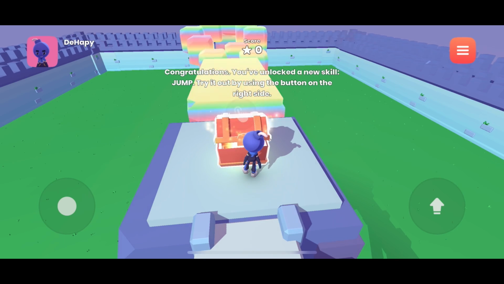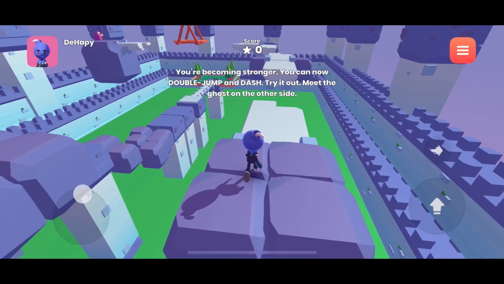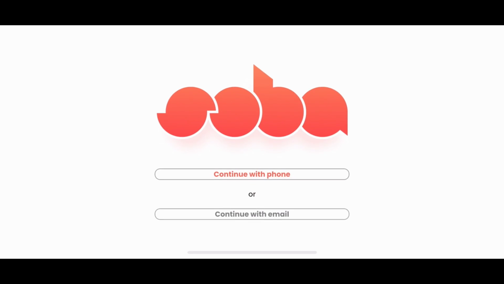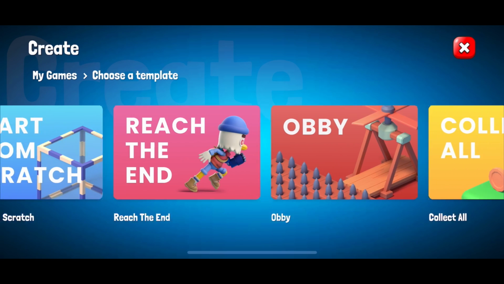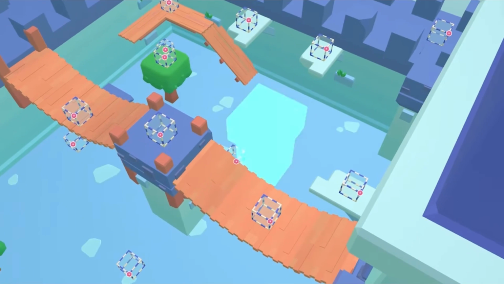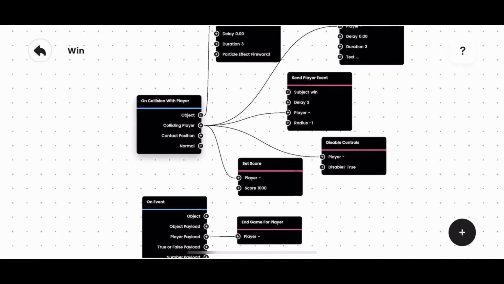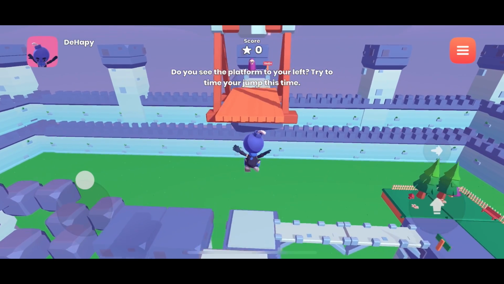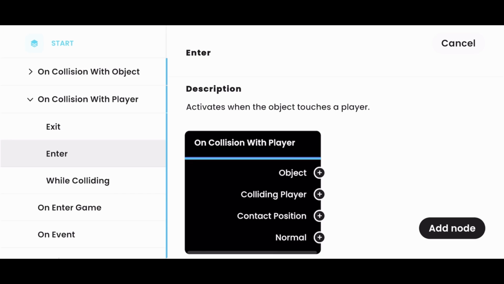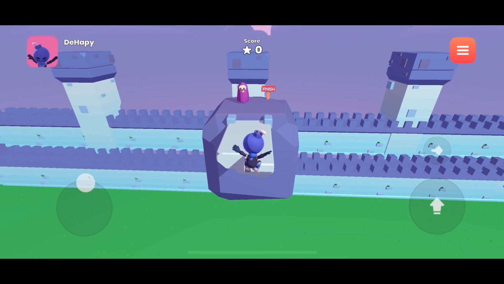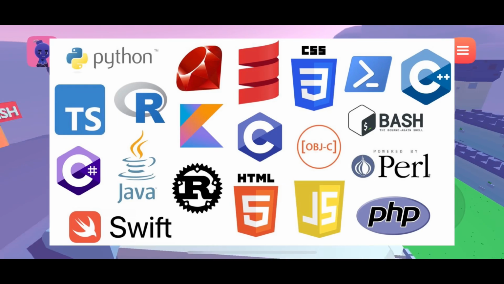Now, what is this new app, and what makes it so special? Well, first off, the app is called Soba, and it's created by a group of developers who are trying to make game creation way more accessible by bringing it to mobile and offering an ability to make fun games without needing to code. But my favorite part of the app is the fact that it can actually introduce you into the world of coding with its easily understandable nodes. And these nodes secretly teach you the foundations to all coding languages.